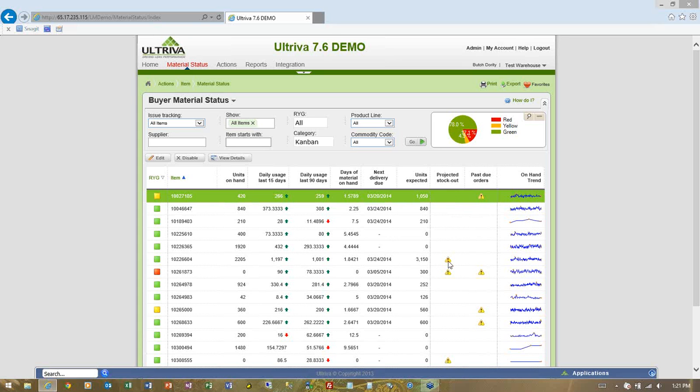Now, one thing that's interesting here is there are instances where we may show that you have a projected stock out, and this projected stock out is based on the fact that your current on-hand quantity will cover you for a little less than 2 days, but you don't have a delivery due until the 24th. Now that's 3,150 pieces, but if you continue your usage pattern as you have over the past 15 days, you are likely going to stock out of this part.